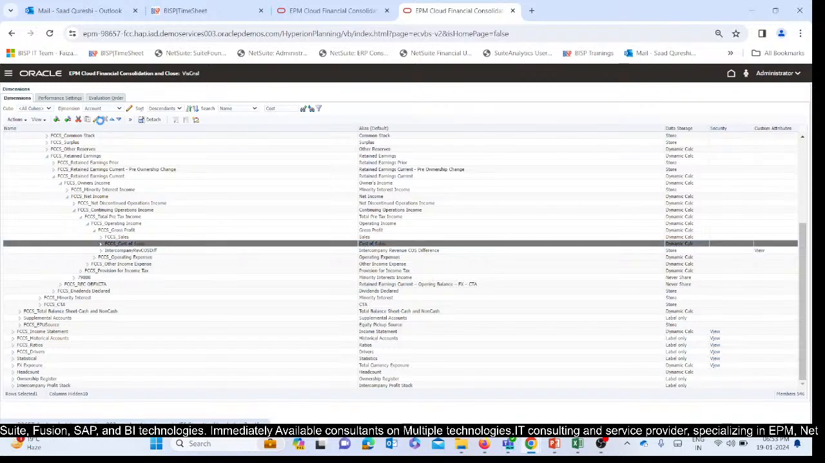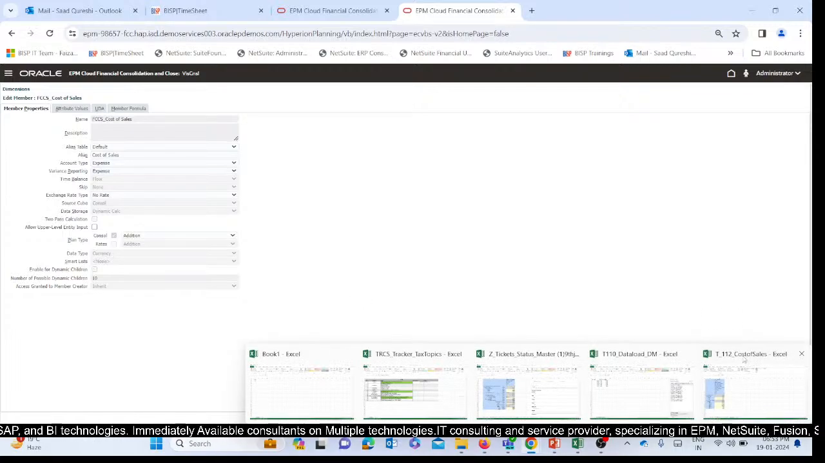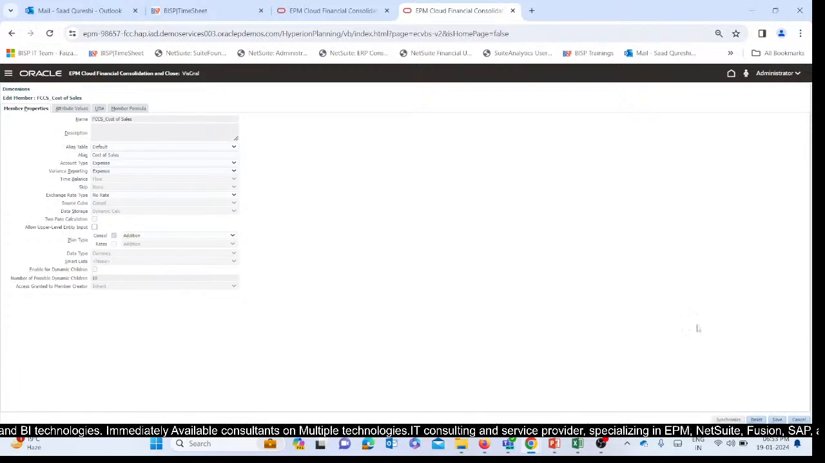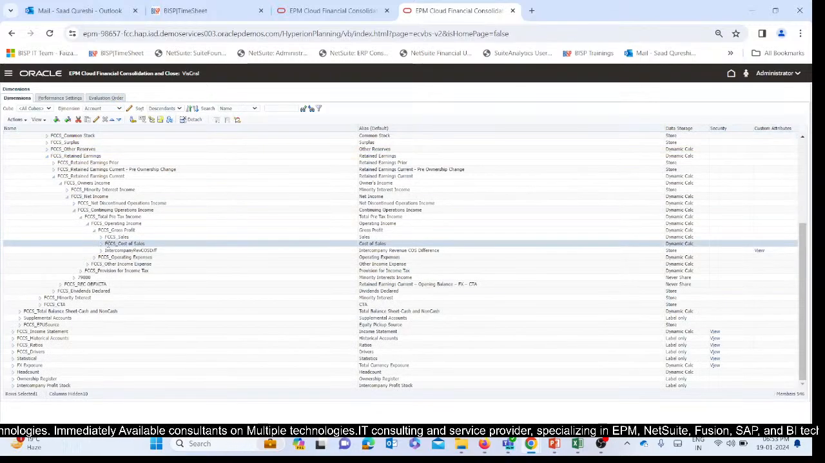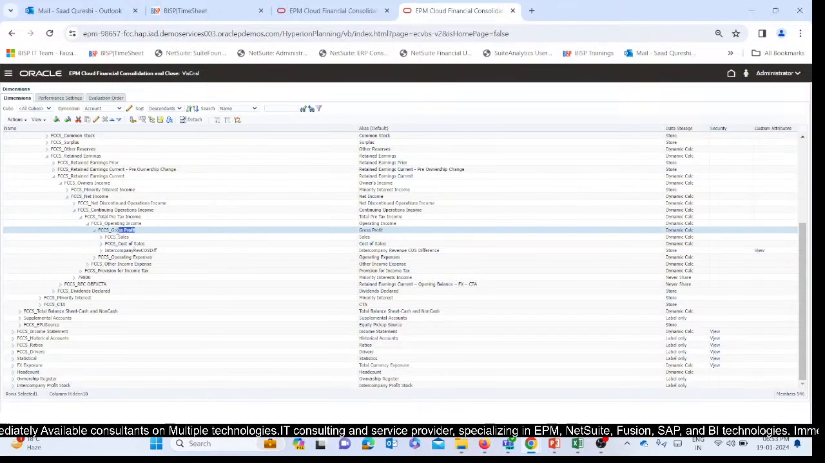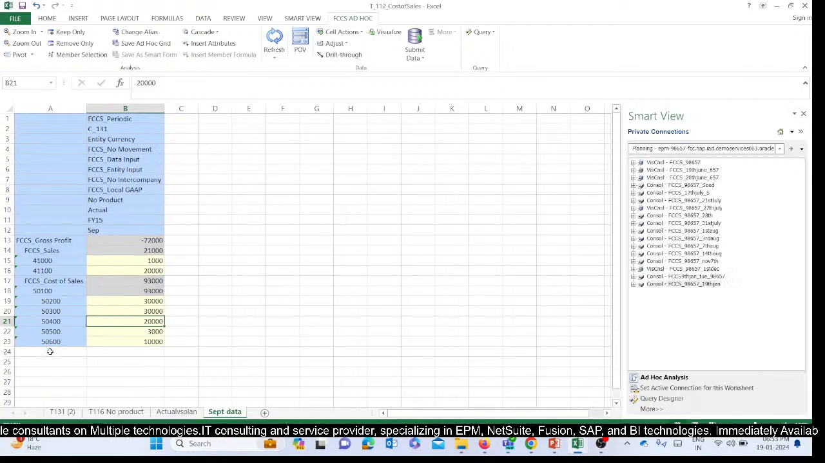So someone, let me just create this scenario. By mistake, maybe someone has taken the cost of sales as negative. Let me open this gross profit, I'll show you in the smart sheet. So I have created the scenario, and let me open any Excel sheet. I will simply add this account over here and refresh it.